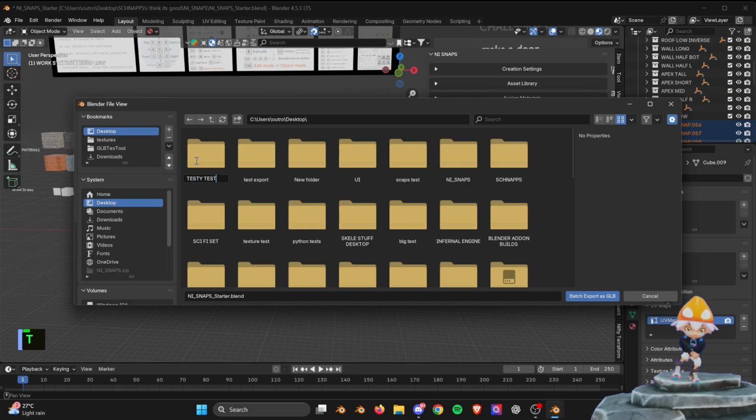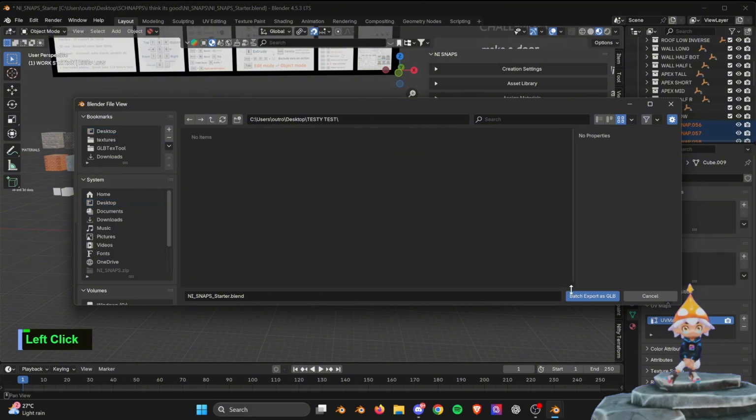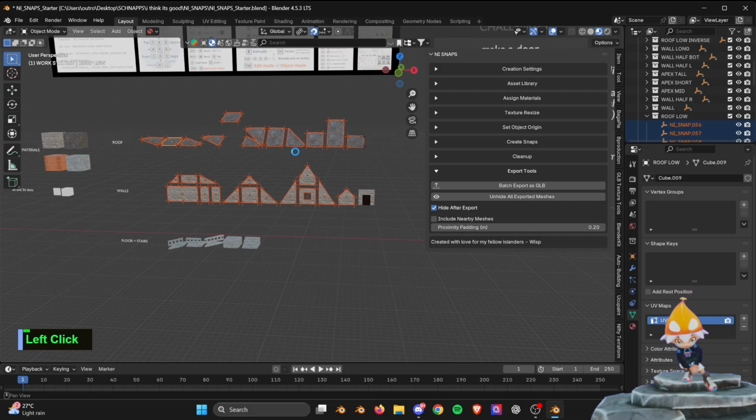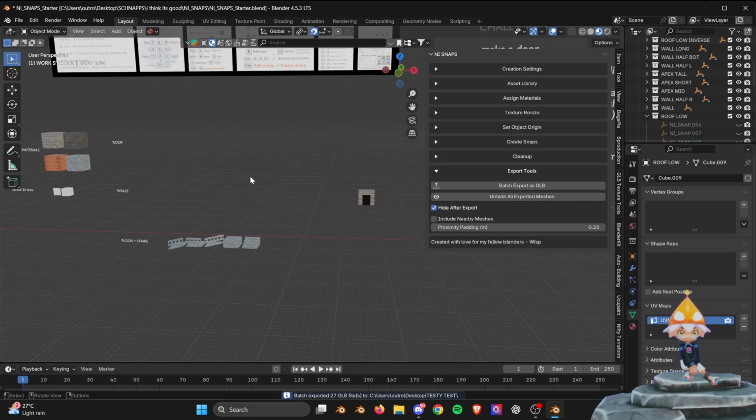Testy test. Let's go. You select that folder and do not change the name. It's going to fetch all of the names of the objects that you've created. It's going to take all the snaps and it's going to export them. Done. In one little click.